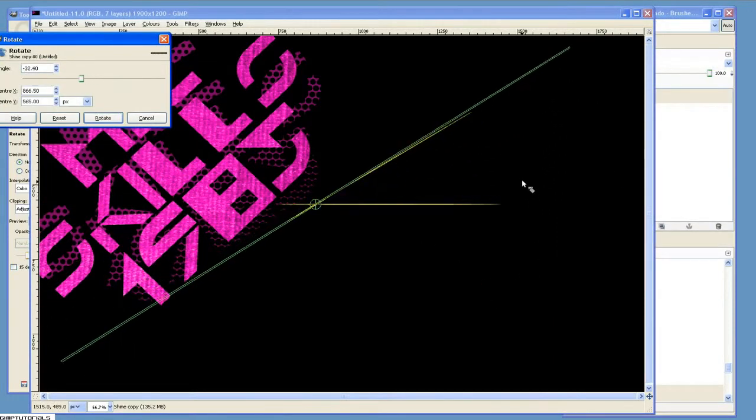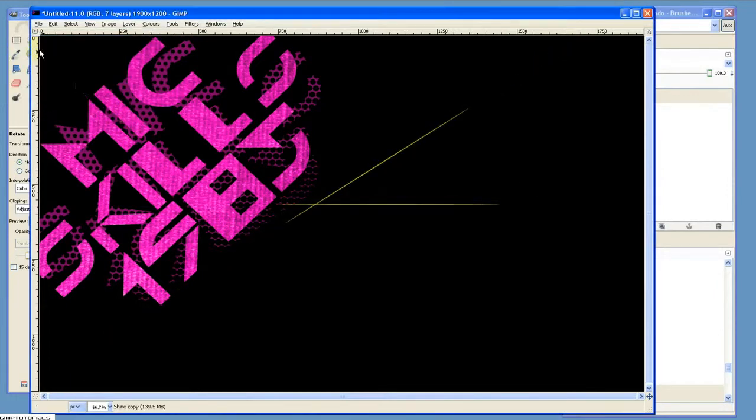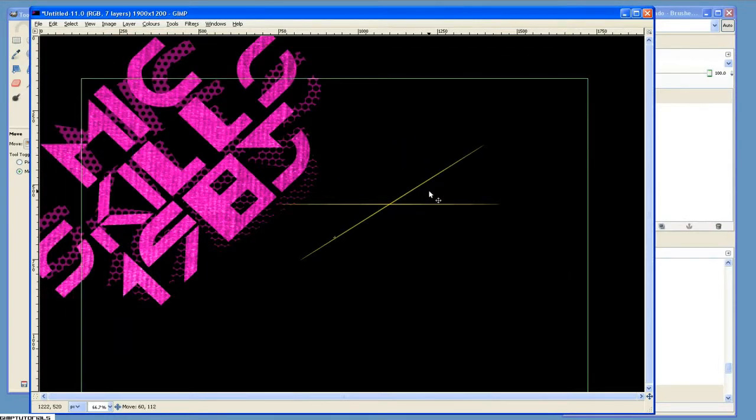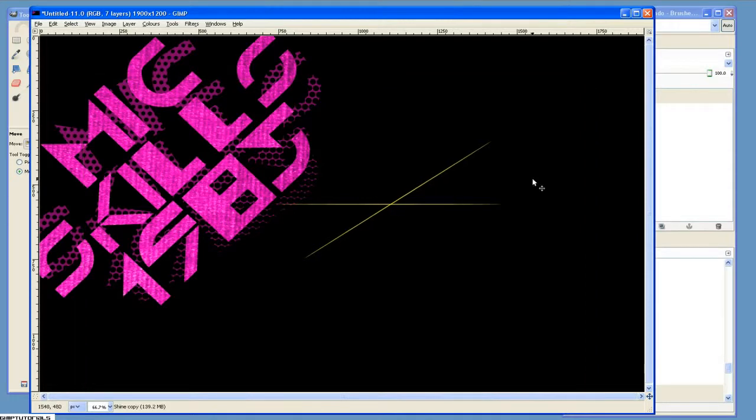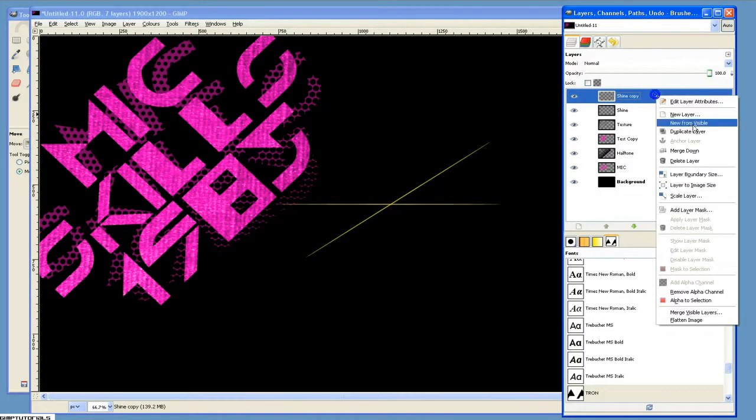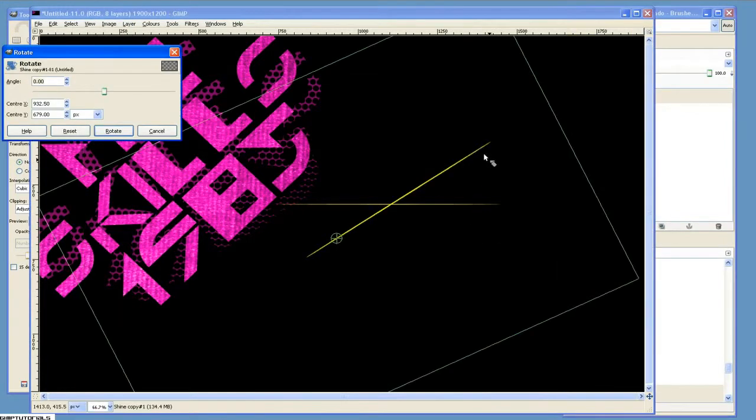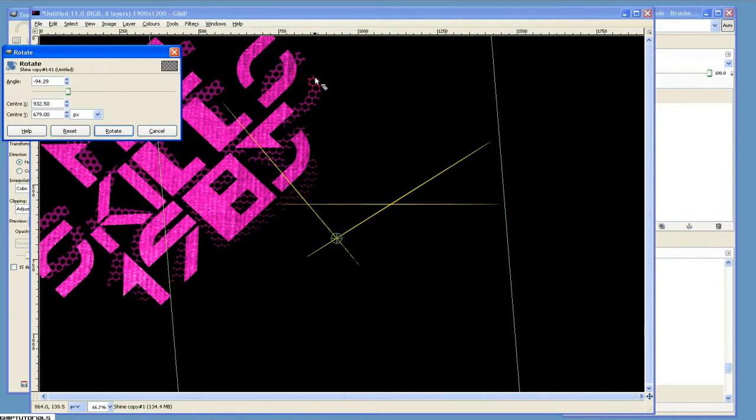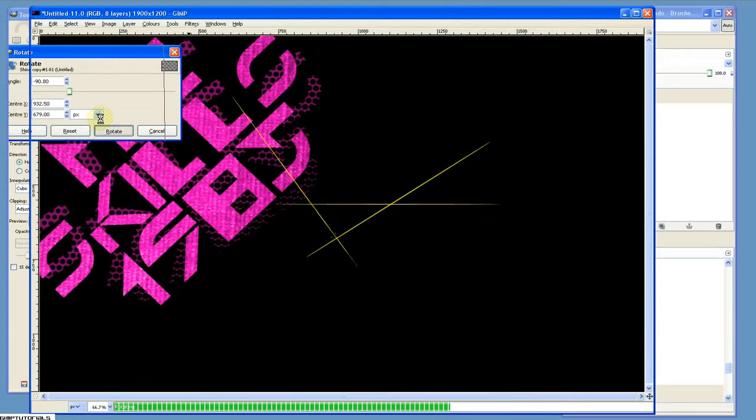And let's go ahead and rotate this. We'll call it 30 degrees. And move it down, so it kind of creates like a thin X. And duplicate it once more, and rotate again. Let's say like 90 degrees.